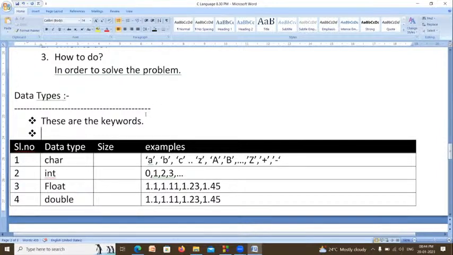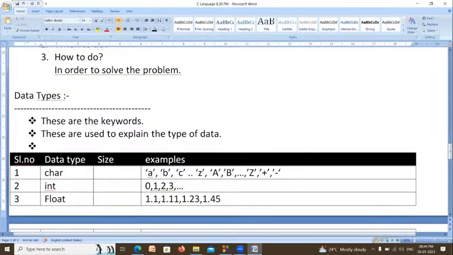So what is the use of this? Read this question from right to left. It is used to explain the type of data, right?